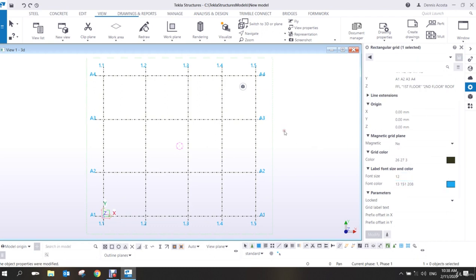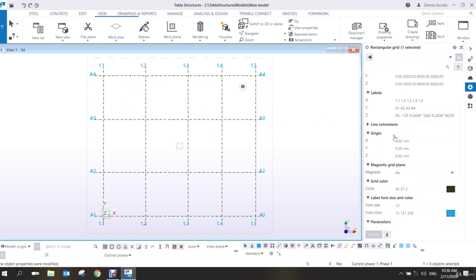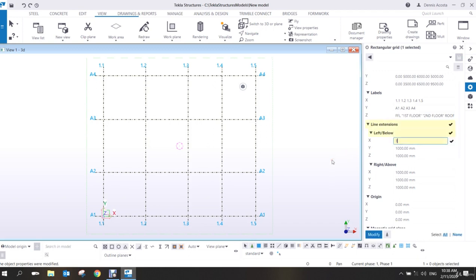And you will notice as well that here A3 is quite near to this grid line. So if you want to extend this A3 longer, you need to go to the extension. You can see here line extension: left below, right above. By default it's 1 meter only. So if you want to change it, you can type everything, let's say 3 meters.